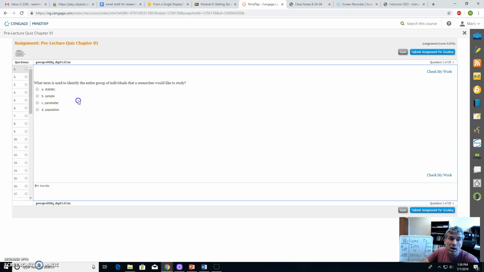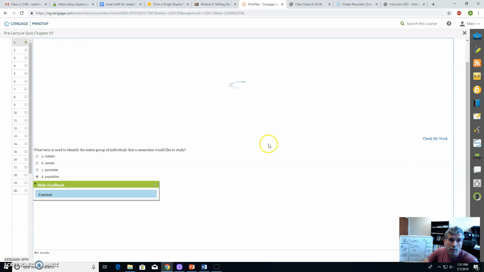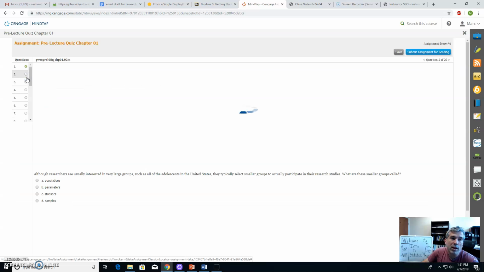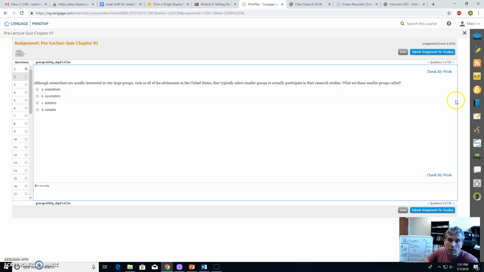But we have a term here: what term is used to identify the entire group of individuals we want to study? So that is going to be a population. Notice you can check your work at any point. It will tell you if it's correct or not. There's always that brief sweat moment where I'm like, did I misread it and get it wrong on video? But let's get one wrong and see what happens here. Smaller groups. Those smaller groups are called samples. I'm going to call them statistics instead.